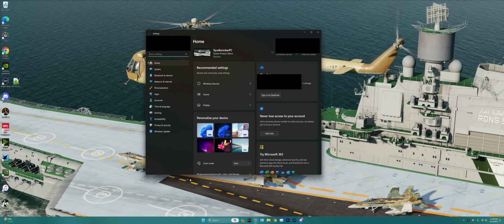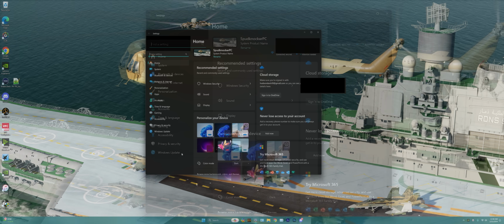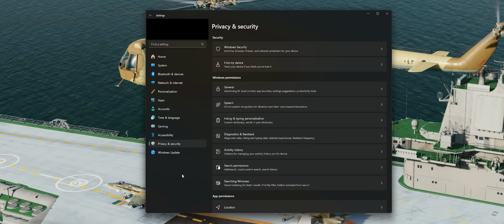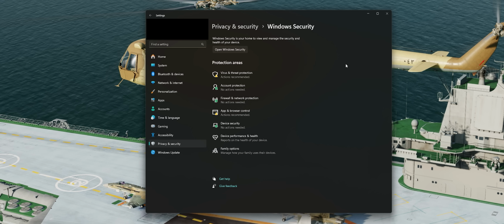And we're greeted, of course, by a new window that shows all the settings that pertain to your PC and Windows 11. On the left-hand list here, we're going to go for the second-to-the-bottom option labeled Privacy and Security. Then we're going to go all the way up to the top of the very long list of options to Windows Security, Antivirus, Browser, Firewall, and Network Protection for your device. We'll click on that.